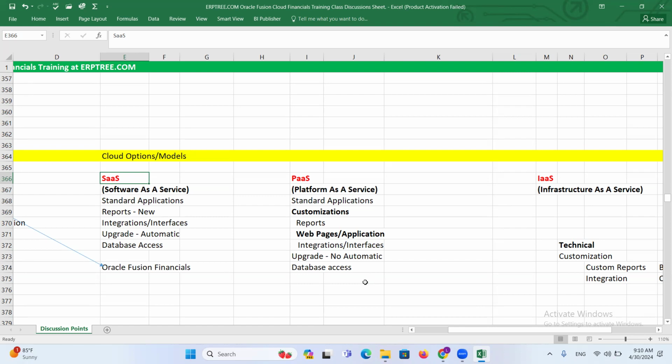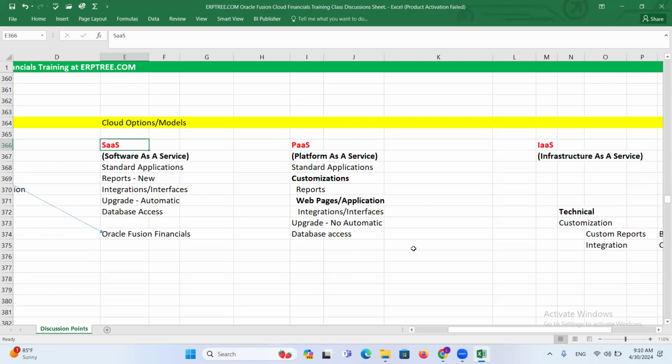Yeah. When you talk about subscription, the subscription is always based on the application, the users and the time frame. You need not take the entire financials. You may take only GL, AP, and AR. They'll charge for only those three applications. You may want to take only GL and AP.